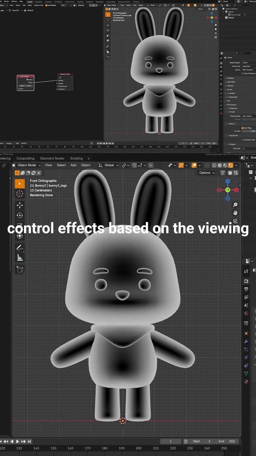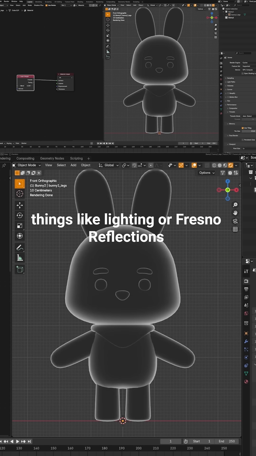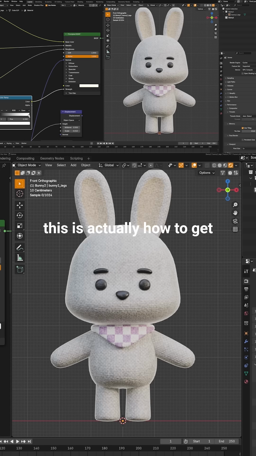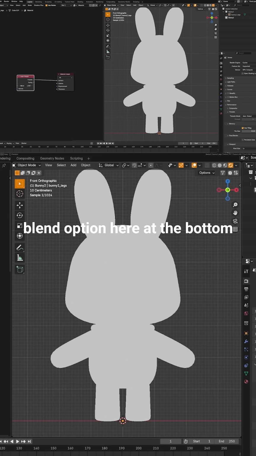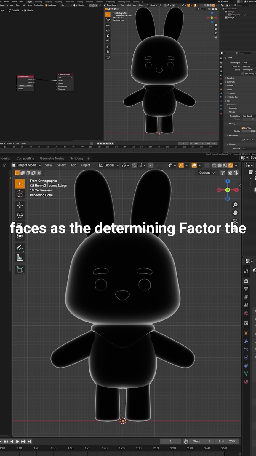Layer weight lets you control effects based on the viewing angle of the camera, useful for things like lighting or Fresnel reflections. This is actually how to get that fake rim light effect you see in Super Mario Galaxy. You can control the strength with the blend option here at the bottom, and you can choose to output either the Fresnel or the facing faces as the determining factor.